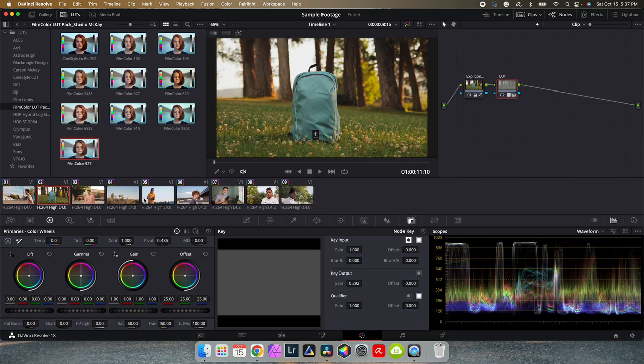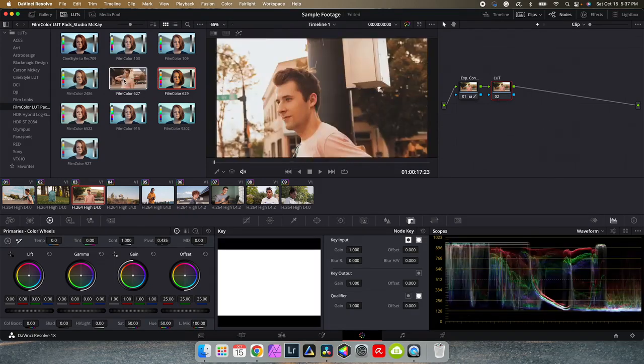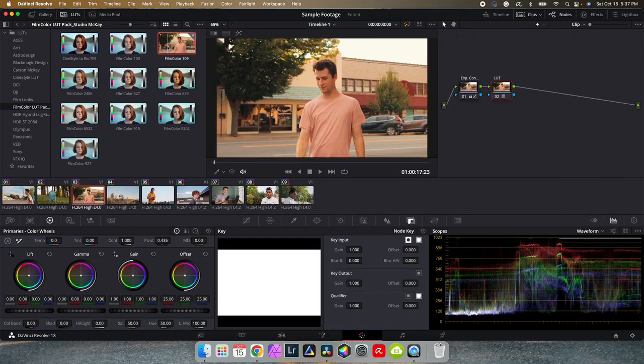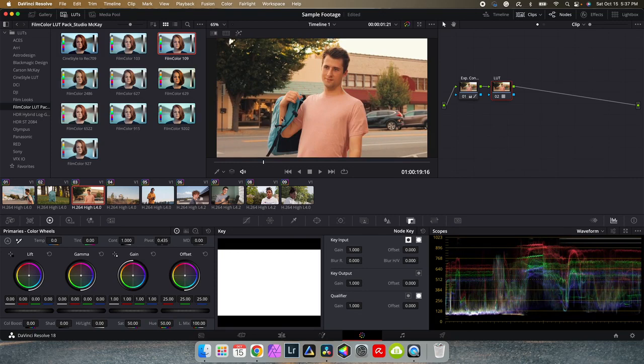Now we'll go ahead and apply a couple more presets here. Now on this next clip, I'm going to go ahead and create a new node, label it LUT, and scroll through my presets here. I'm liking this Film Color 109. This kind of just brings out some of those blues in the backpack and creates a more realistic rendition of the colors on set.